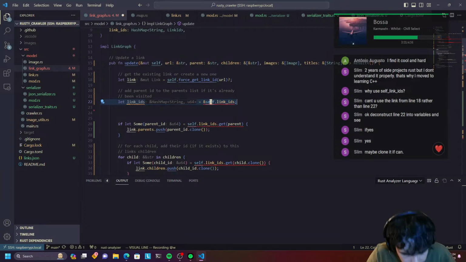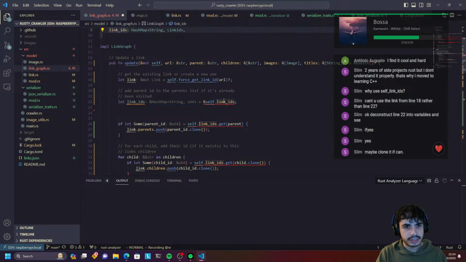I would clone. However, this link_ids might be a very, very huge list. If you're talking about running this crawler for like a day, not a day, but say an hour, this link_ids is going to be thousands of strings and IDs long. So I want to avoid cloning. That's the other thing as well. In this case, I want to keep the scalability a little bit.